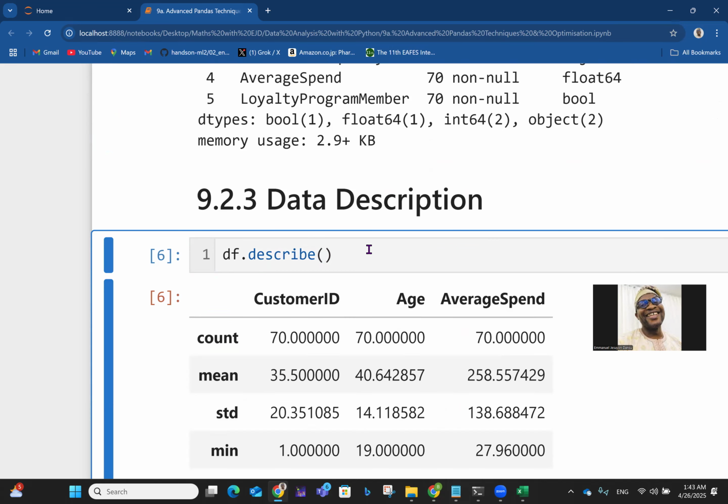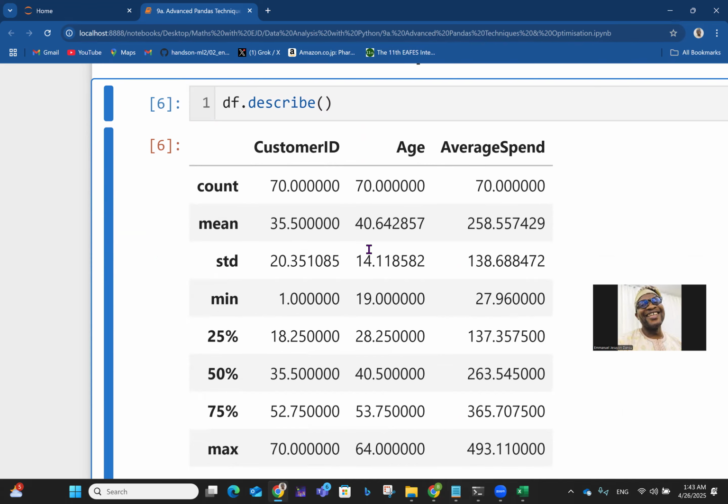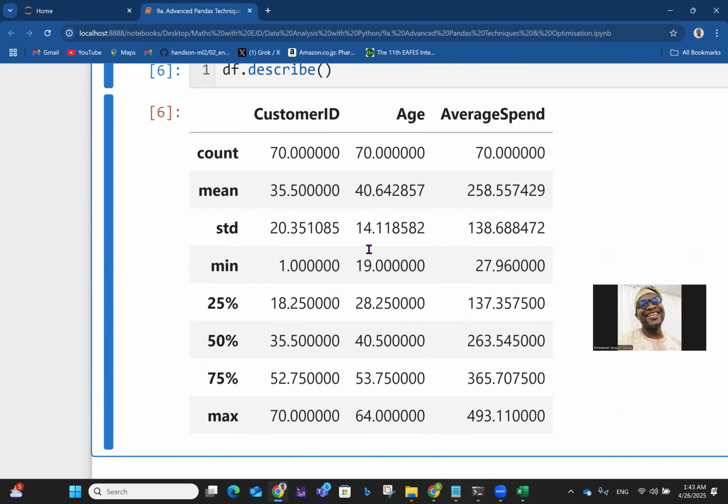If I do Control Enter, you see it extracts only the numerical components, and this gives us an overview of the data. Here you can know the minimum amount somebody spent, the minimum age of the customers. There are 70 counts, so there's no missing data because all the counts are 70 all the way. Customer ID we don't have to worry about because it's categorical in a sense, but it's showing up here because it's an integer. We can even convert it, just like I said in earlier videos.